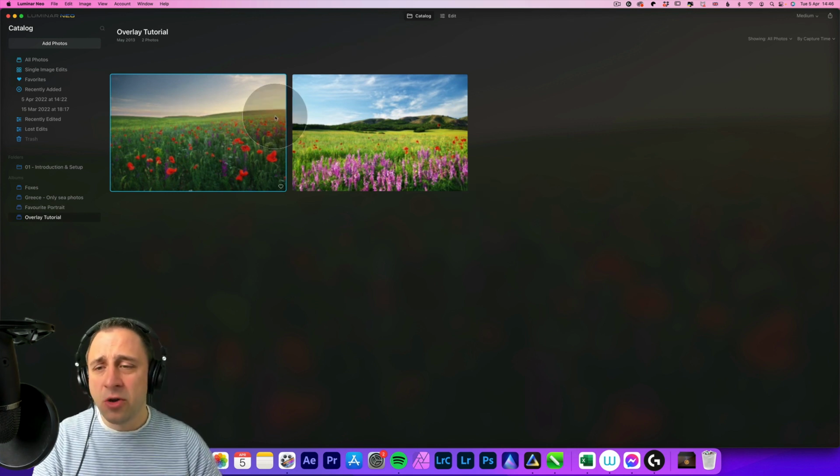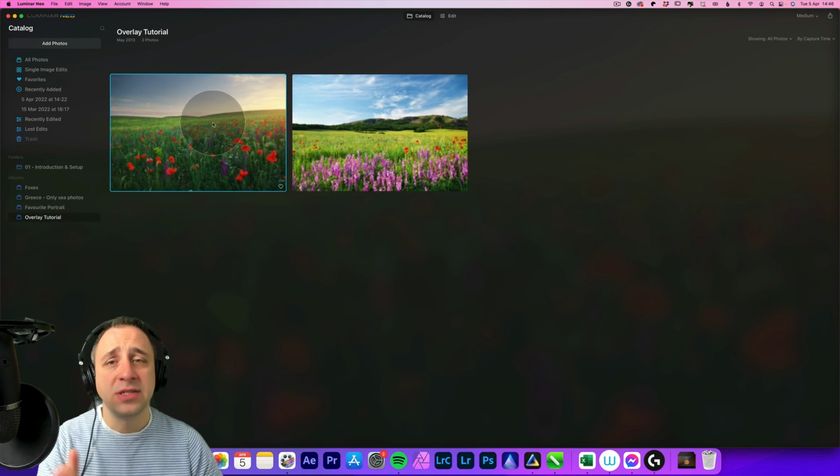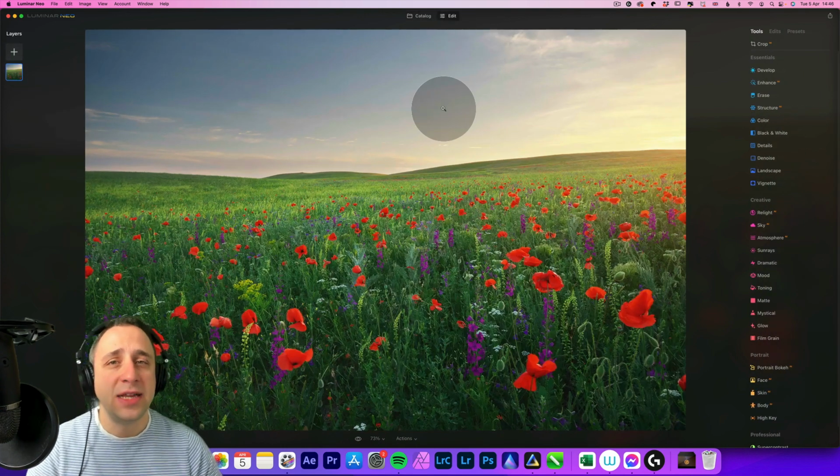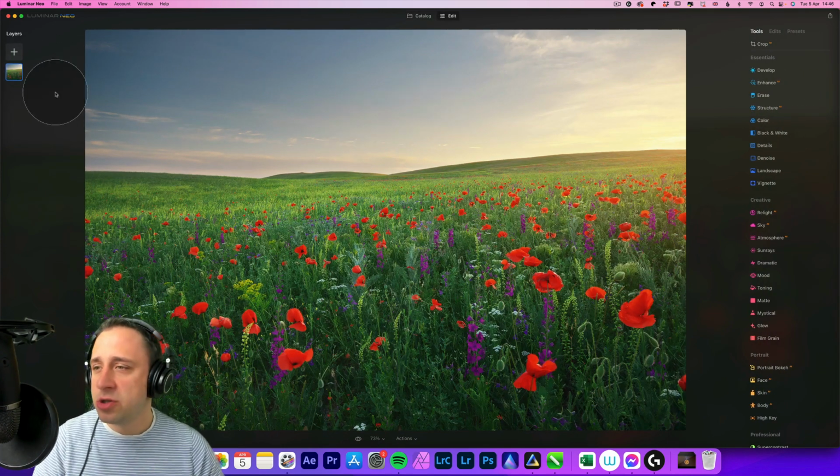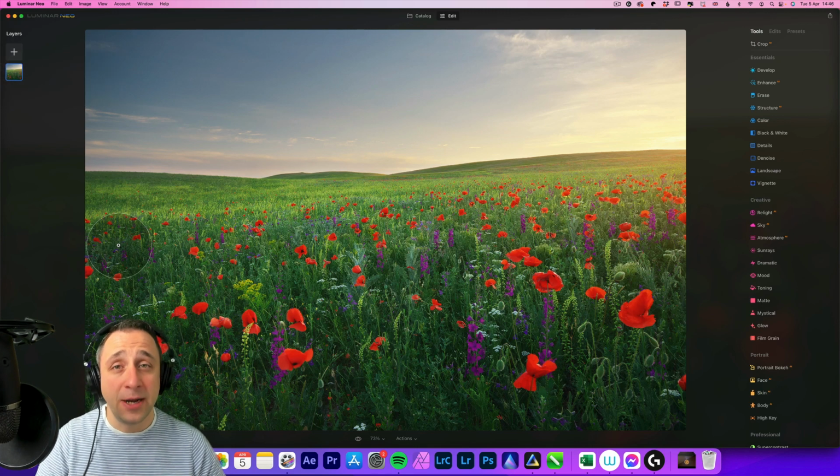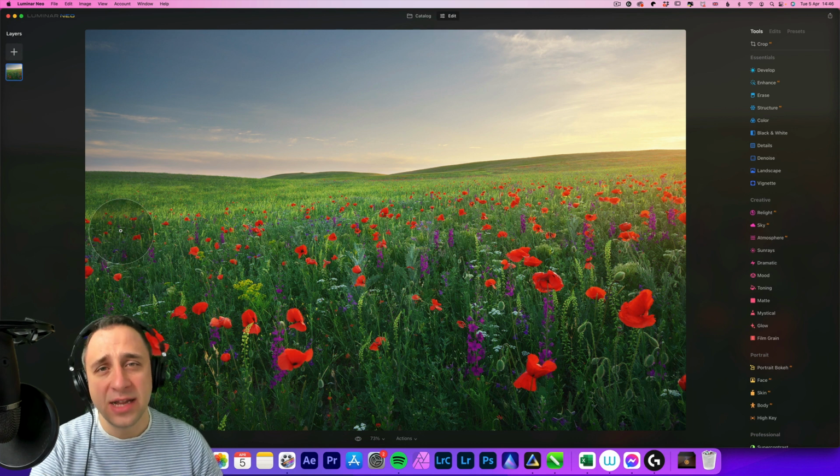So let's say we're going to open this image right here. So we just click on a single image and we go in the edit module. Once we're in the edit module, we want to focus on this layer area right here. Now, this is our original layer, and now we can add additional layers on the top of it.